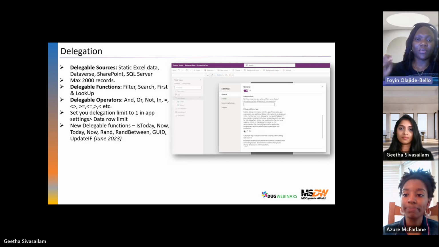So you know that either you have an operator there that is not delegable, or you have a data source there that is not delegable, and you need to work on it. So this is a quick tip that can help you ensure that all of your galleries are fine in terms of delegation. But we have good news.